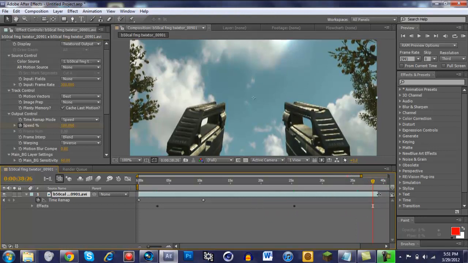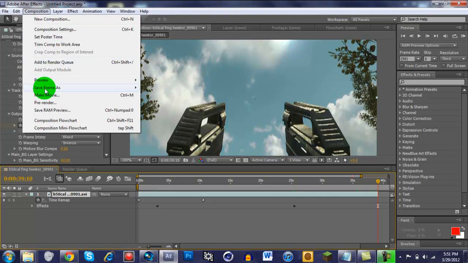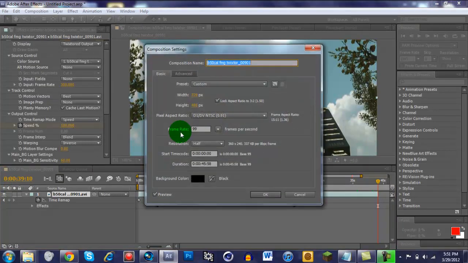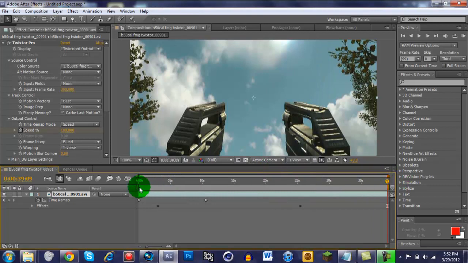Now, once you have everything done, you want to find the end of your clip. I'm just going to put that right there, and then you can see 3910. Come back up to composition, go to composition settings. I cannot talk today. And then put 3910 in the duration. And as you see, once I hit OK, it'll make it to where the whole clip is selected. And then from here, you're pretty much done.